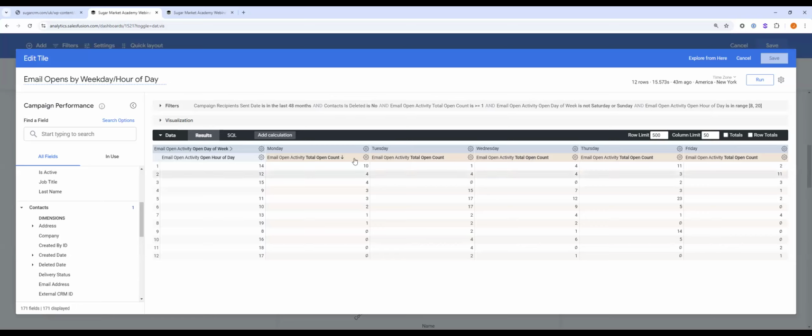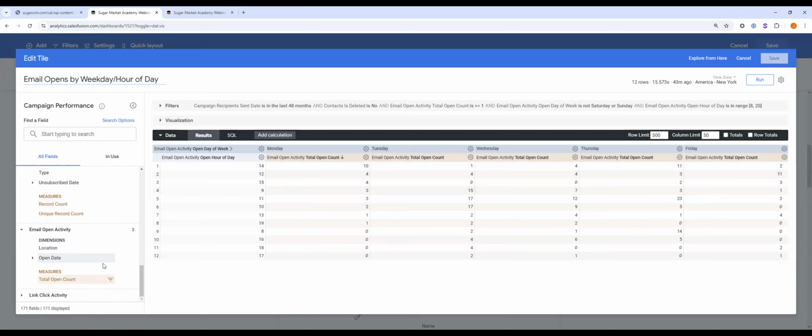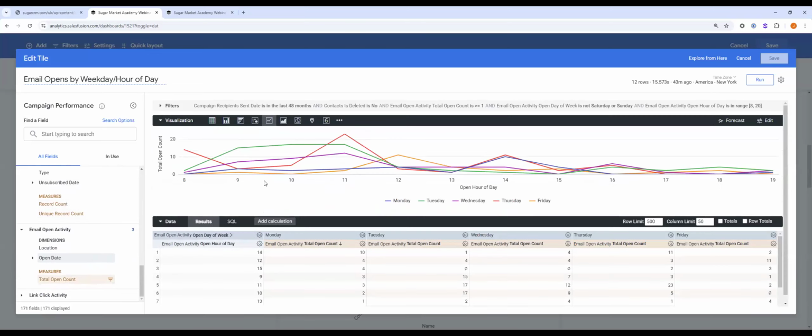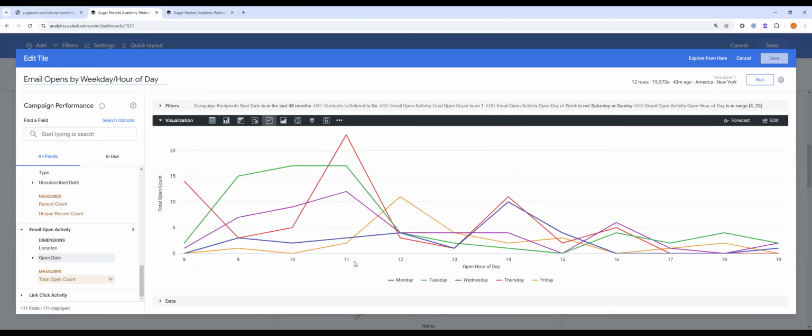So what we've got in this particular report is, under our email open activity, total open count. And then you can see here, we've also got a column for open day of the week and open hour of the day. And we've actually pivoted on open day of the week. That has allowed us to create this visualization where we have all of the days of the week grouped together. And we have this nice bar chart where it shows us the peaks and the troughs in our opens across the week.